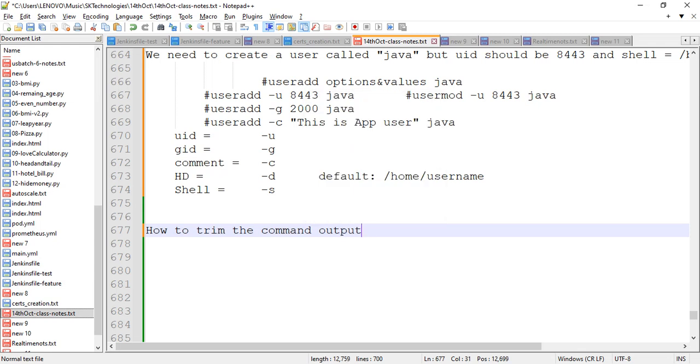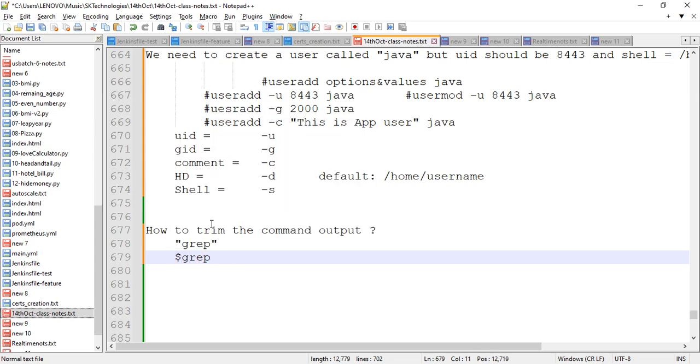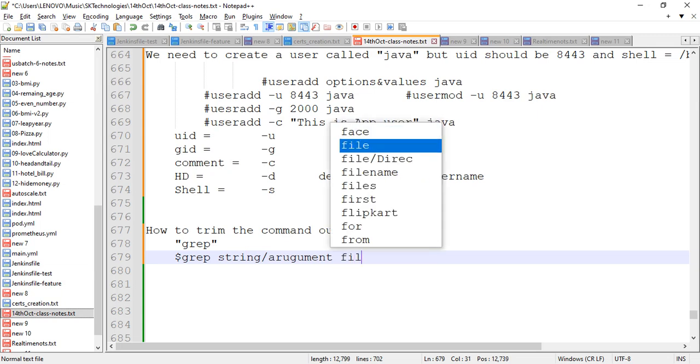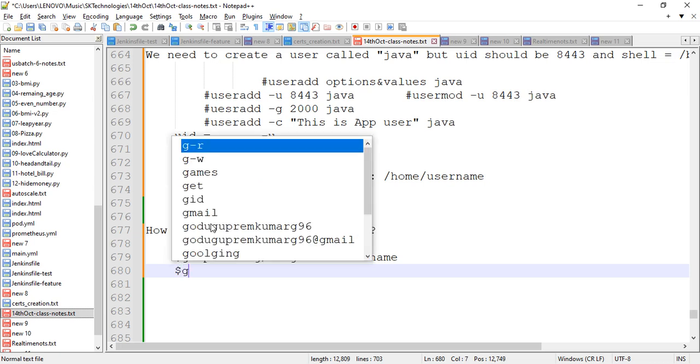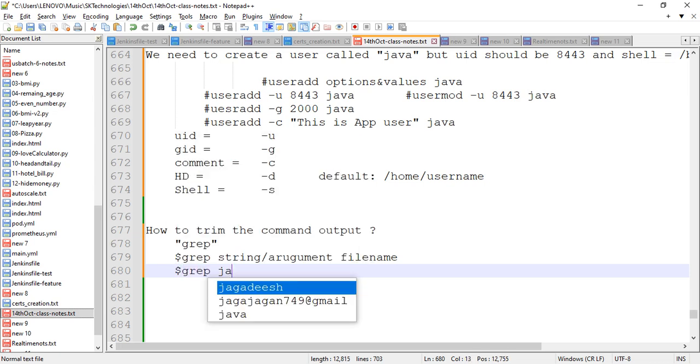Regularly we are using this command, even in troubleshooting. People are using this command, which is grep. The syntax is grep, then your string or your argument, whatever you want to filter, then your file name. Now with grep, I will use a username called Java, then the file name.